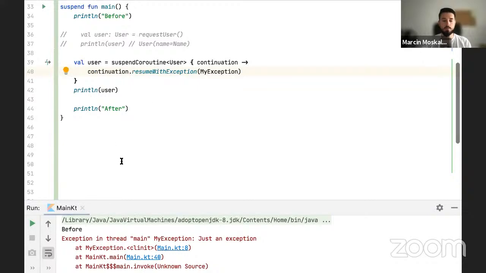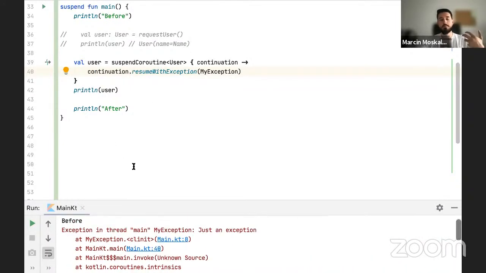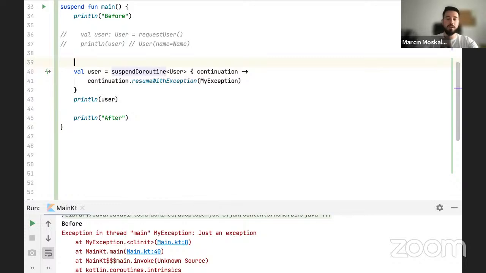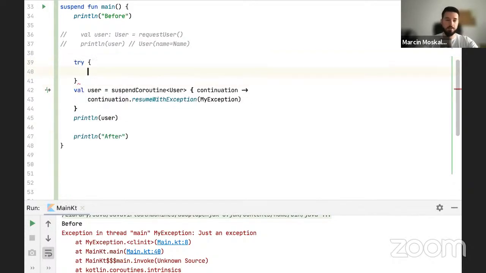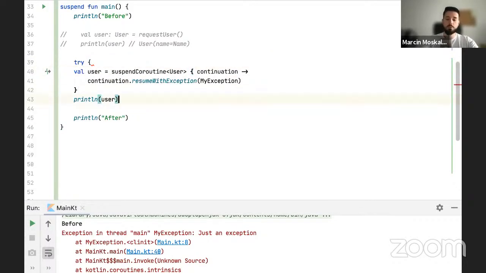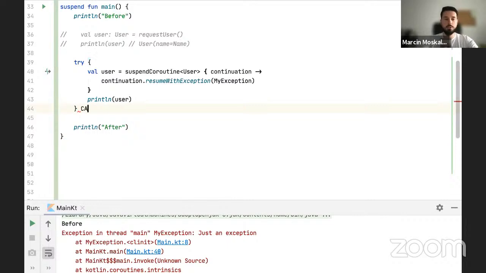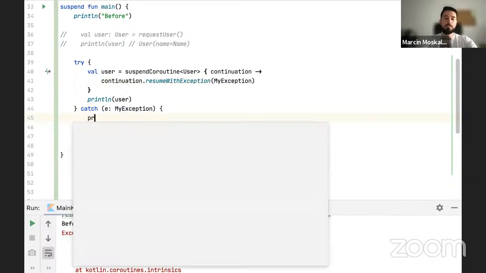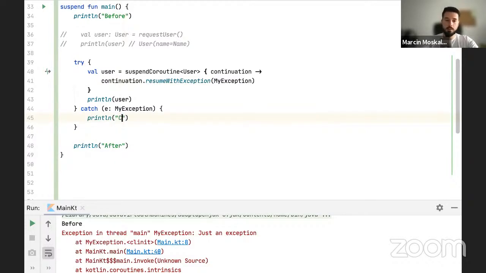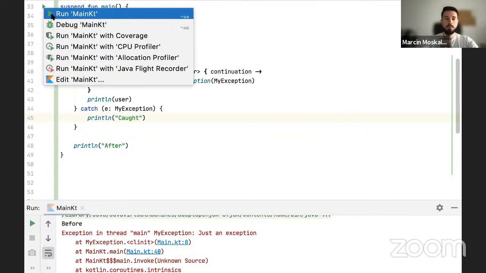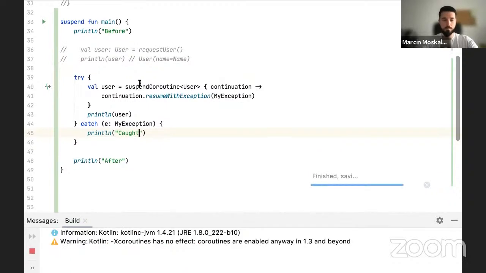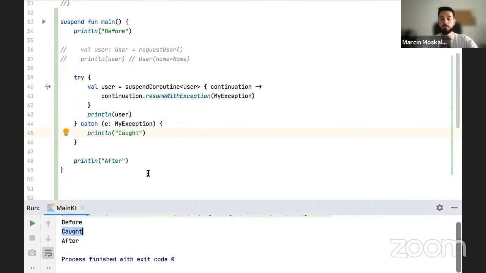It actually shows even this place, but it will be thrown out of the place of suspension. You can catch it. You can do try catch my exception. So I'm not catching anything. I'm just catching this concrete exception and println caught. So let's see it. Bam, we got caught in the middle.